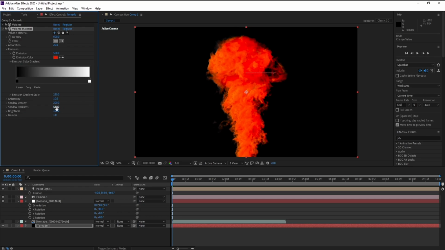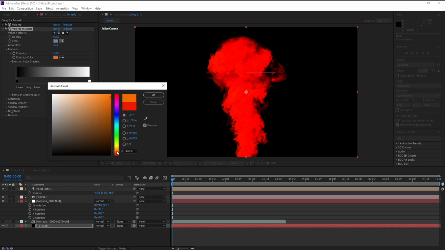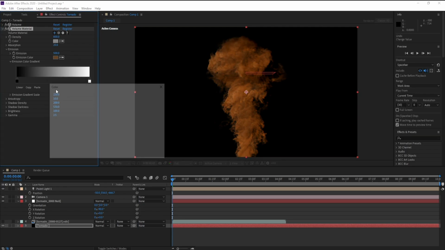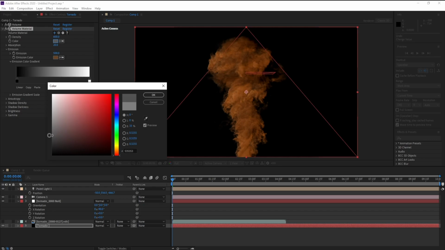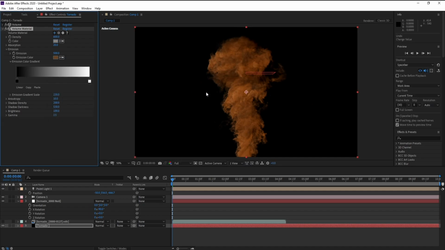Okay, and gamma I'll change it to 2.5. And now I'll change this color, something like this. It will be good. And also here, maybe something like this will be good. Yeah, this is very good.